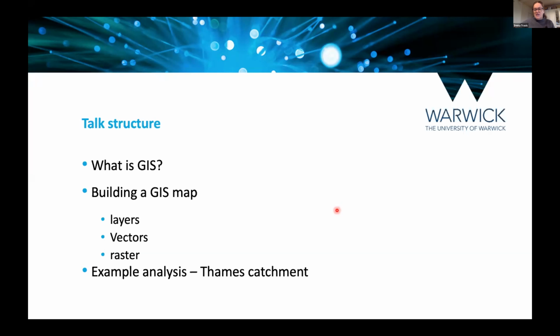And then finally, time allowing, I will present some data on the Thames catchment. So that's a river in the UK which has already been completed, and that's also looking at antibiotics in the riverine environment using mapping.